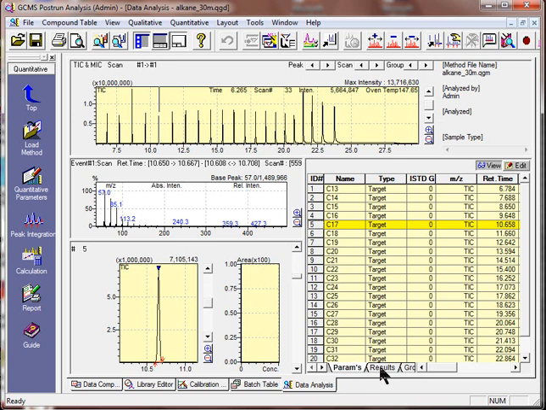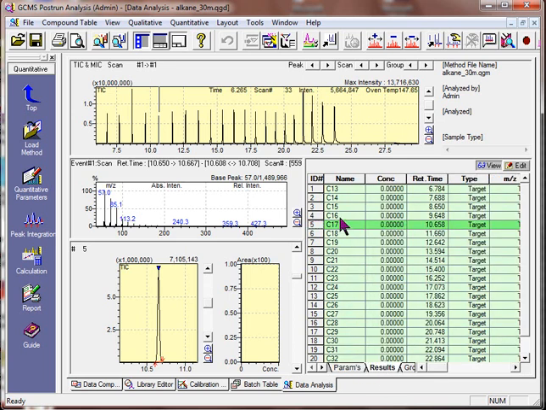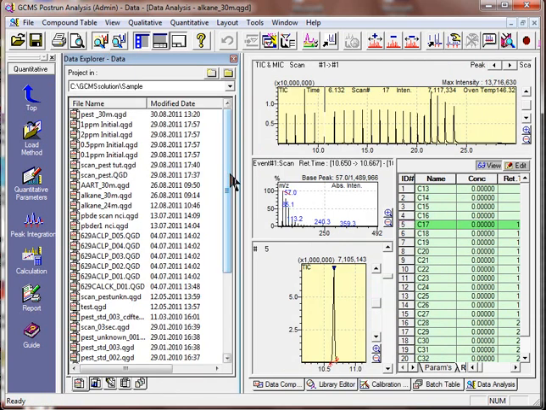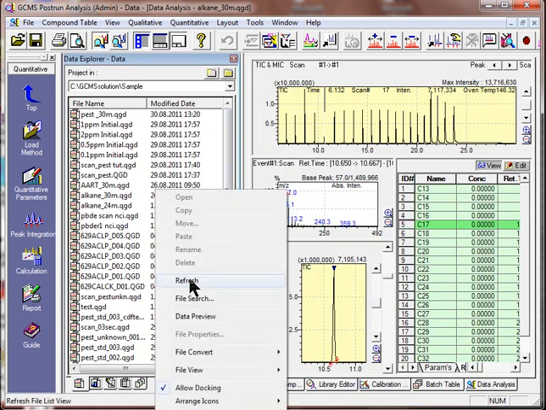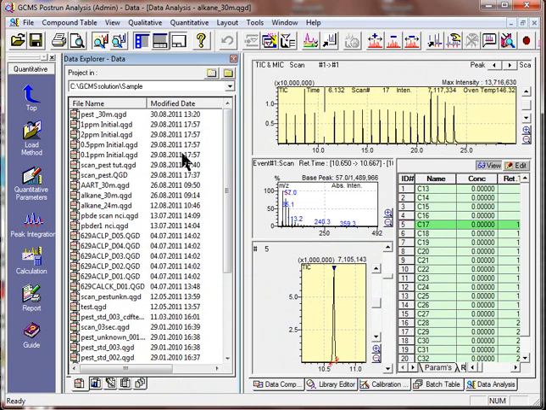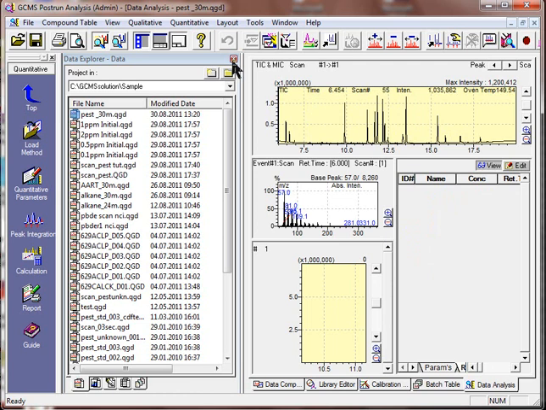Second thing, results have to be there, so integration must be done. If that is the case, we can load a corresponding file which we would like to use for the identification with linear retention index.